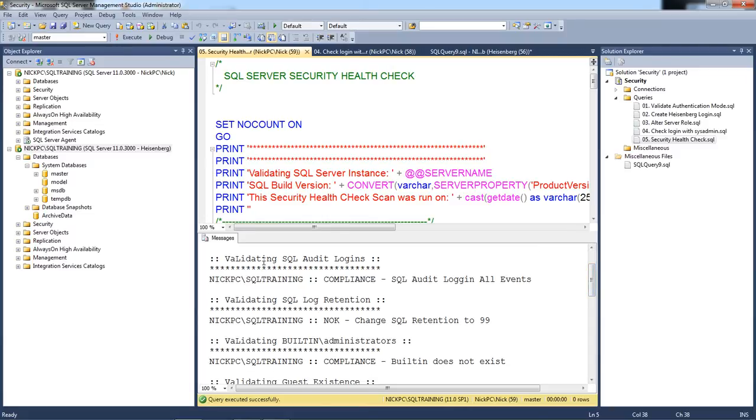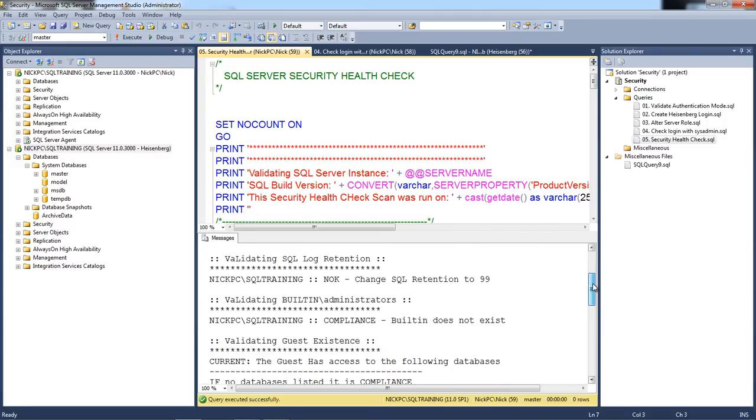So here it's validating the SQL audit logins. So it's logging all events. It says it's compliant. That is the option I showed you earlier about failed logins and both failed and successful logins. Here's the log retention. I'm going to show you about the error log for SQL Server in the next module, the health check one. So it's not okay. It's asking me to change the SQL retention to 99.